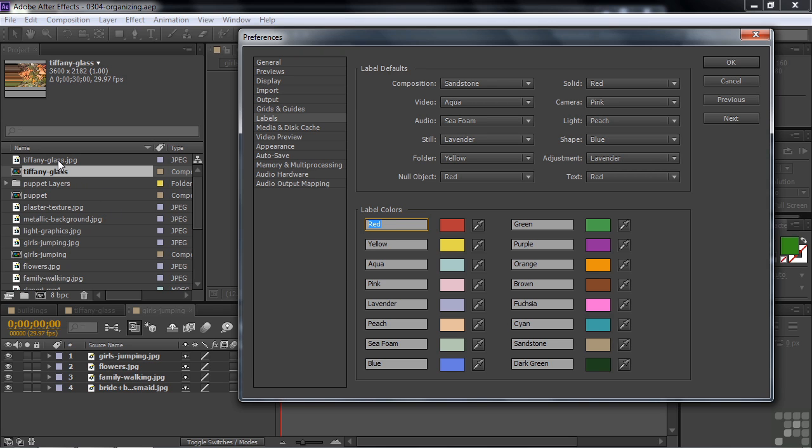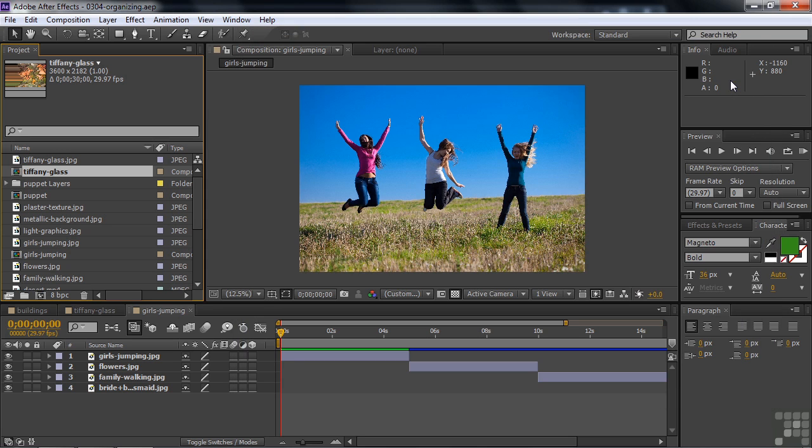And then this Tiffany glass JPEG file, an image file, has a light purple. I go over here and I see that the still is associated with lavender. So lavender is this color down there. So that's how this works. I'm happy with the defaults, just so you see how it works. I'll click cancel to get out of that.